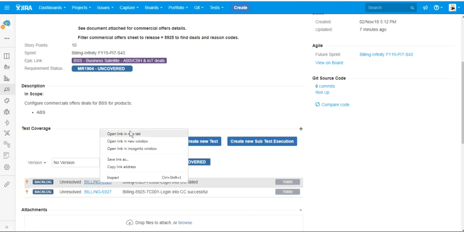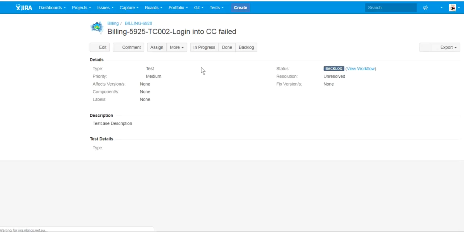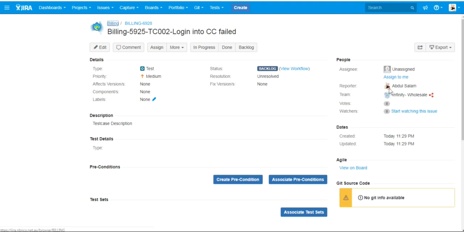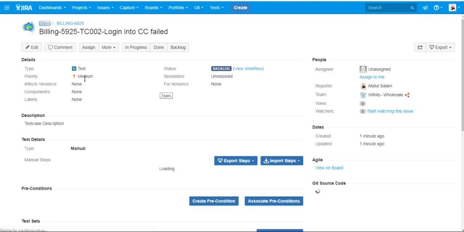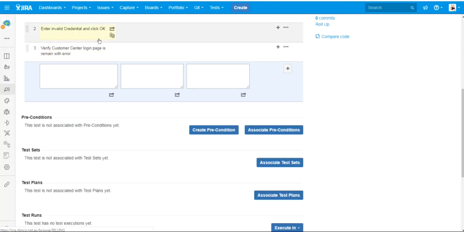Let's have a look at the test case. Here you can see reporter, team as infinity, priority as medium, description of the test case, and as well you can see the test step. This is how bulk tests are created in Jira through test case importer. Thank you.